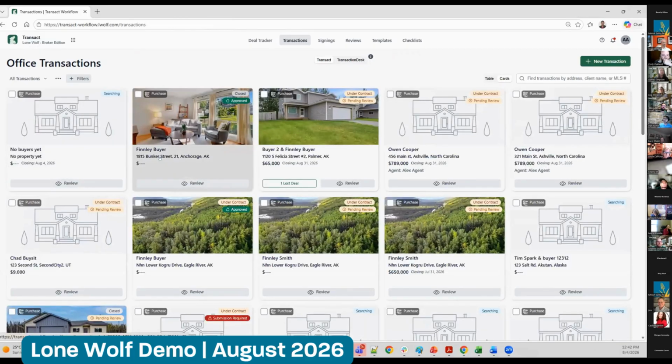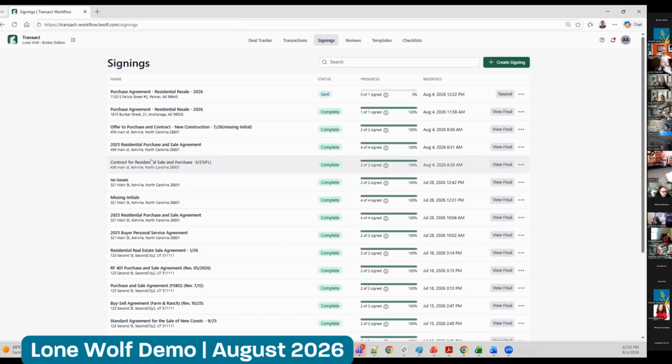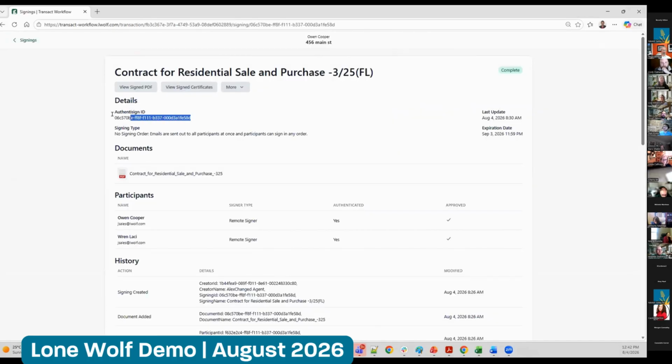And then in terms of the agent flow, you're really going to be working out of the deal tracker, transactions, and signings. So just like today in Transaction Desk, I can come here and view all of my signings. And I could do things like search by Authentisign ID.